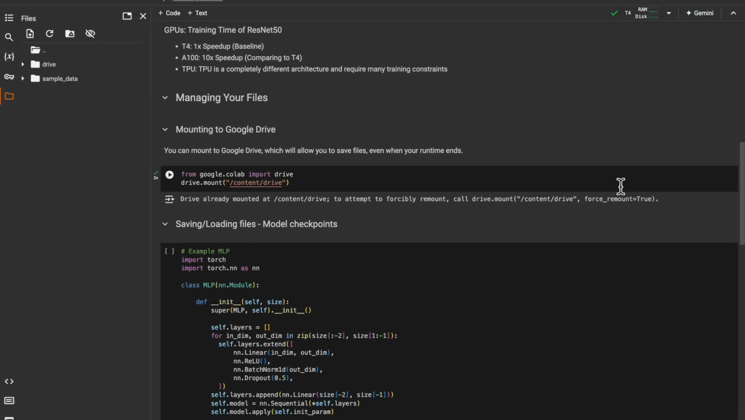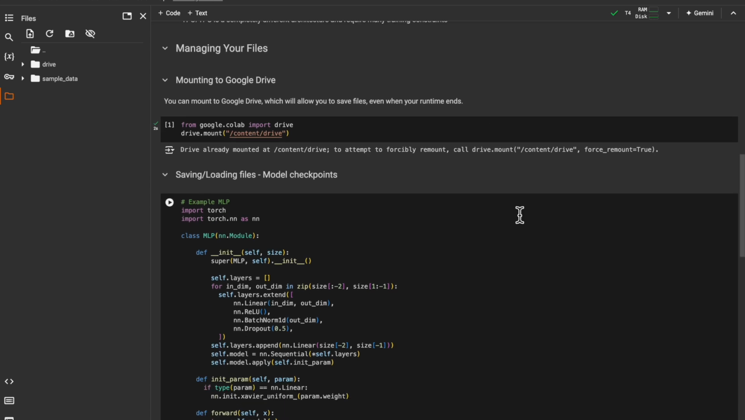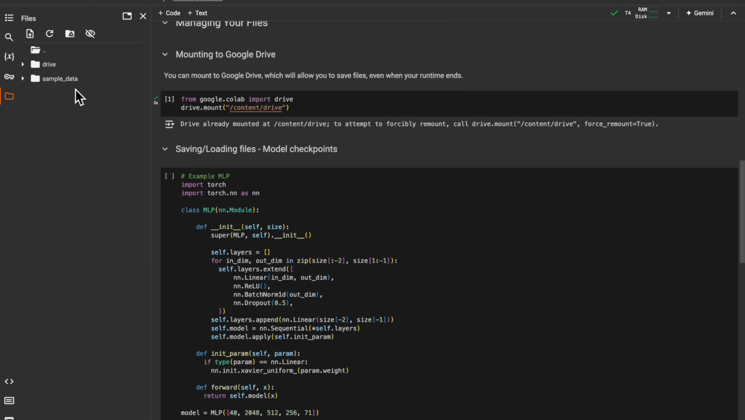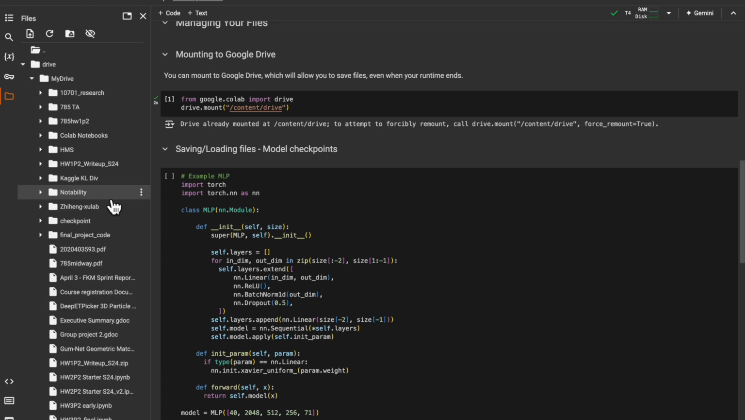I'm going to teach you how you can manage your files inside your notebook. Firstly, if you want to use your files inside your personal Google Drive, you can always call the code inside these cells. After running these cells, you can see and interact with all the files inside your drive here.